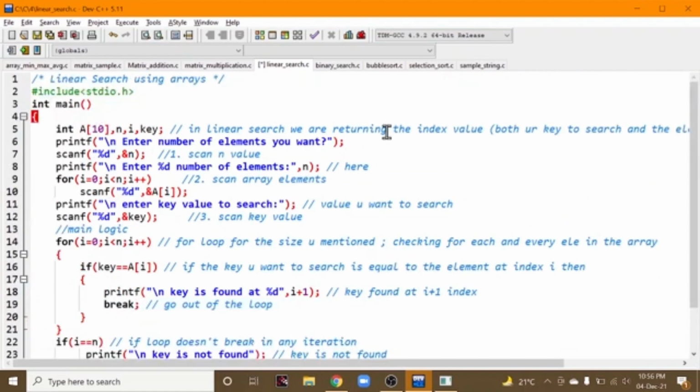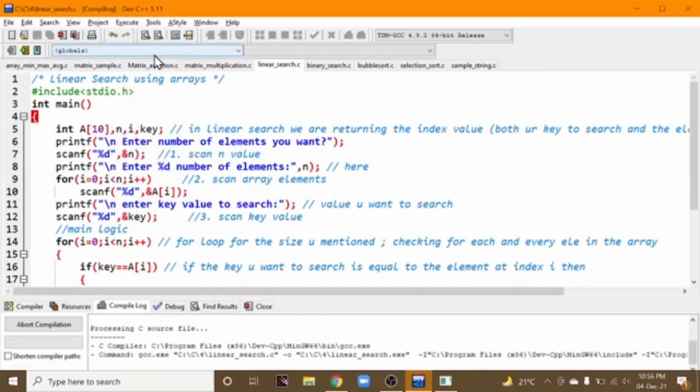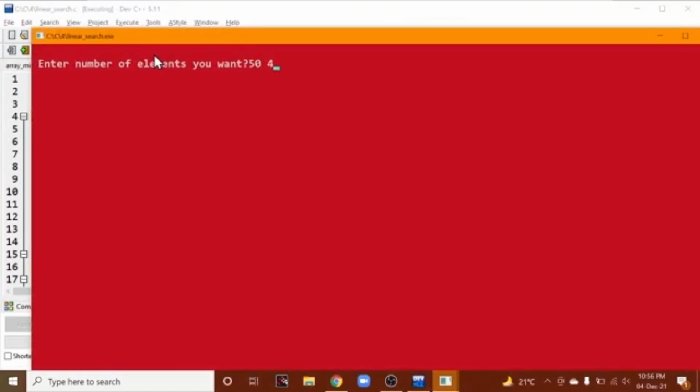This is about linear search. Let us compile it and run. Linear search. Okay, let us give linearly ordered elements. We want to search 50.